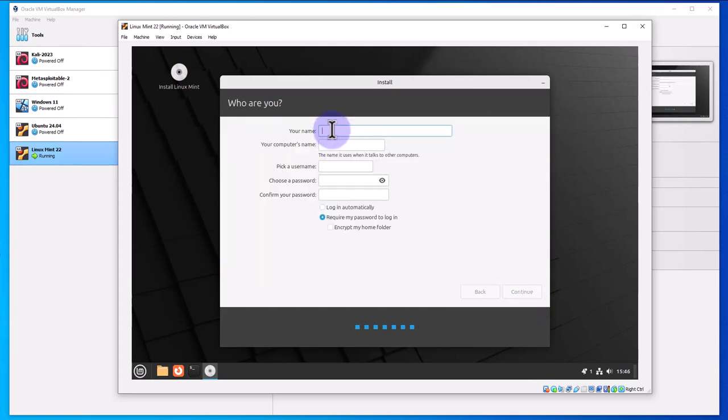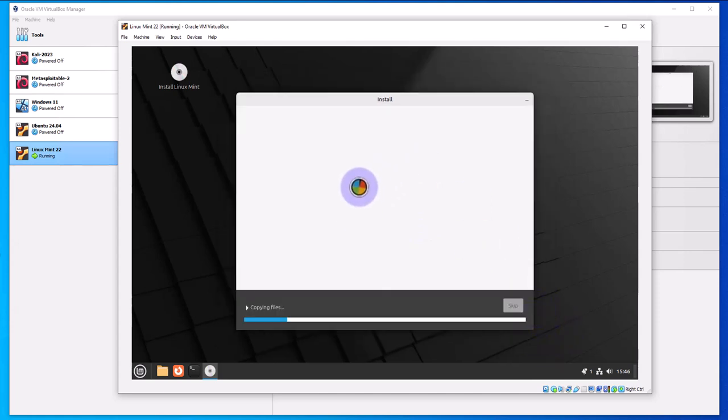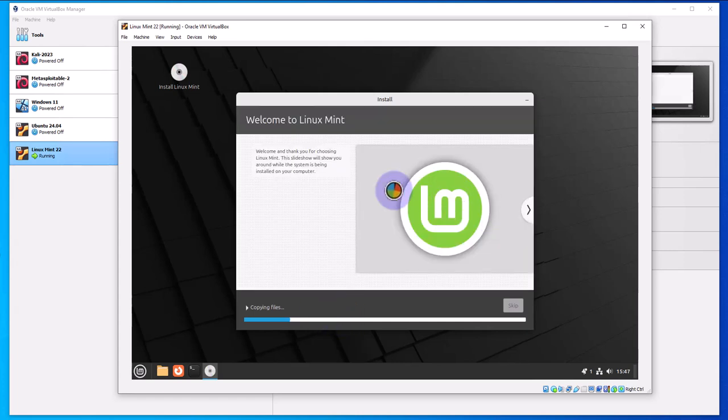Here we have to put in a name. So put in a name, pick a username and the computer's name. I'll call it Linux Mint 22. You have to pick a password here. And then I'm going to go with the option to require my password to log in. I'll click continue. Okay, at this point, it's copying files and doing the installation. I'm going to pause the video because this could take a while. I'll come back when we have to input something.